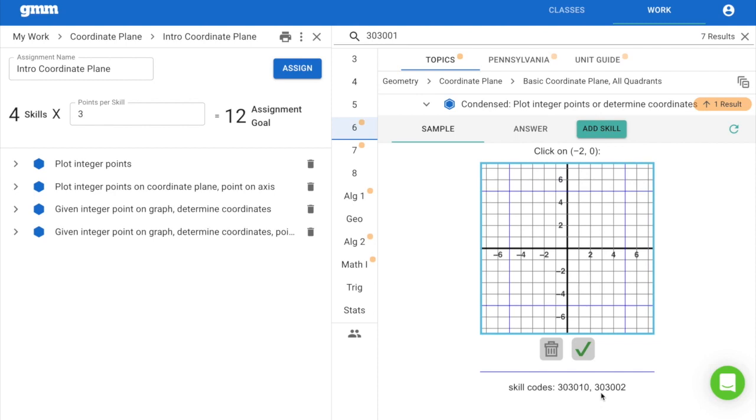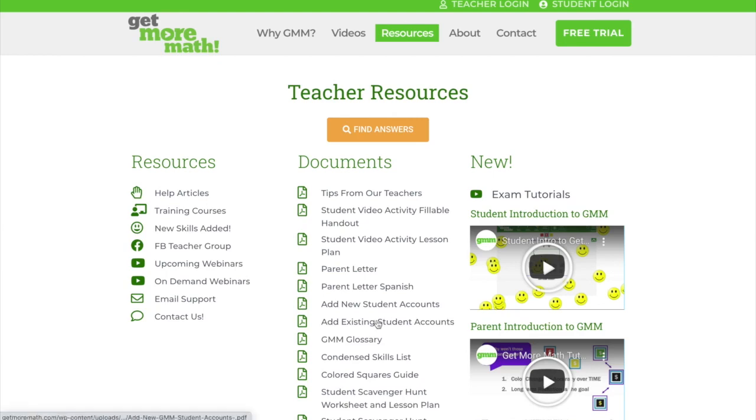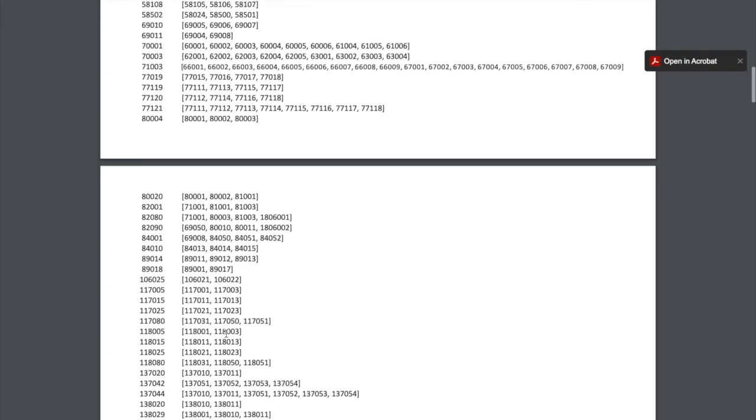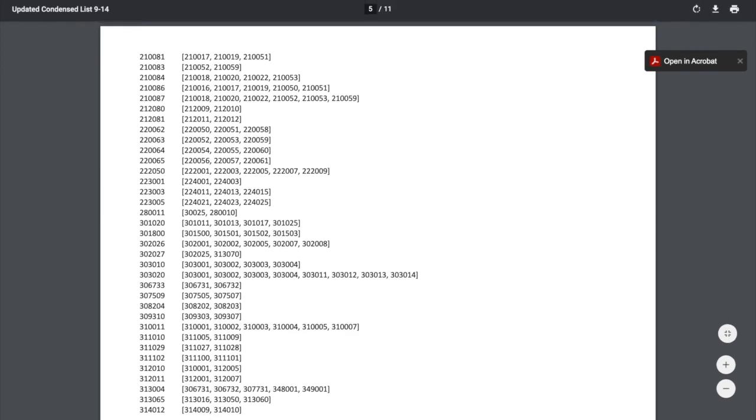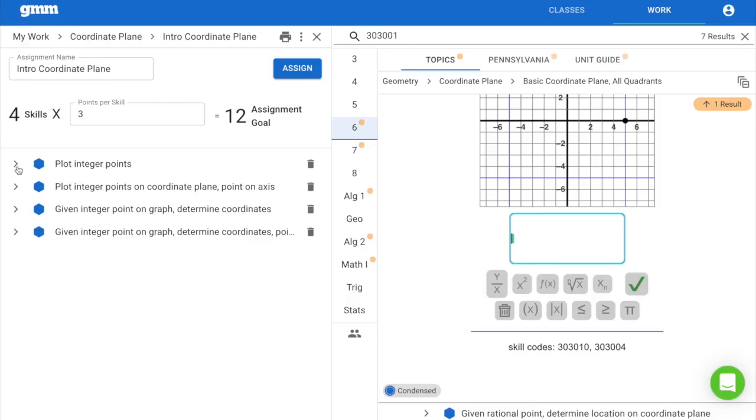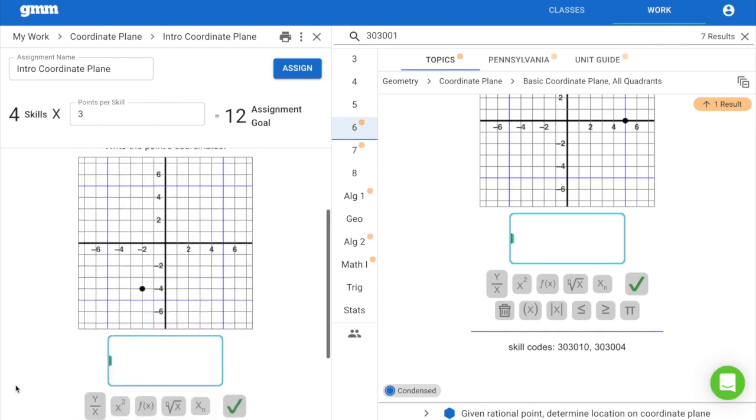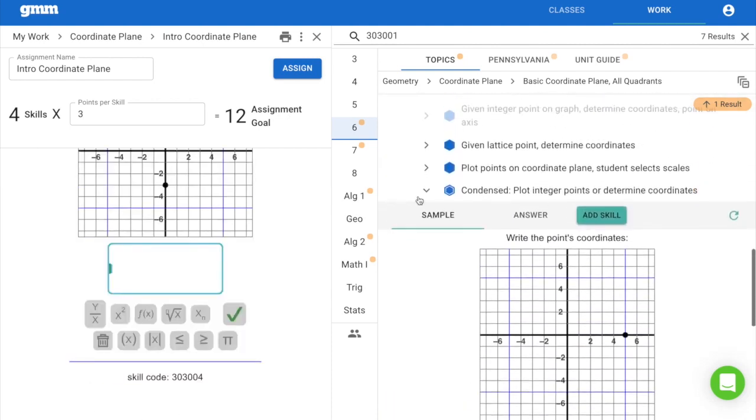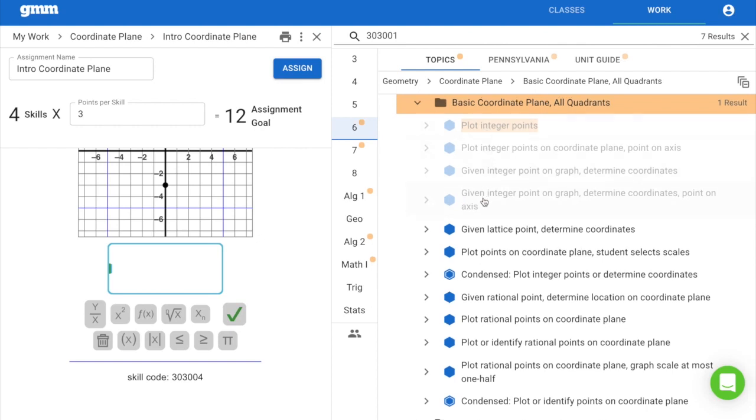Take note of the first code, go to Teacher Resources under the profile icon, and under Documents, select Condensed Skill List. Now scroll down the document and find that condensed skill code. Make a note of the individual skill codes to the right. Now, back on the work page, expand each of the skills in the assignment and see if those codes match the ones you wrote down connected to the condensed skill. That condensed skill does include all 4 of those individual skills.